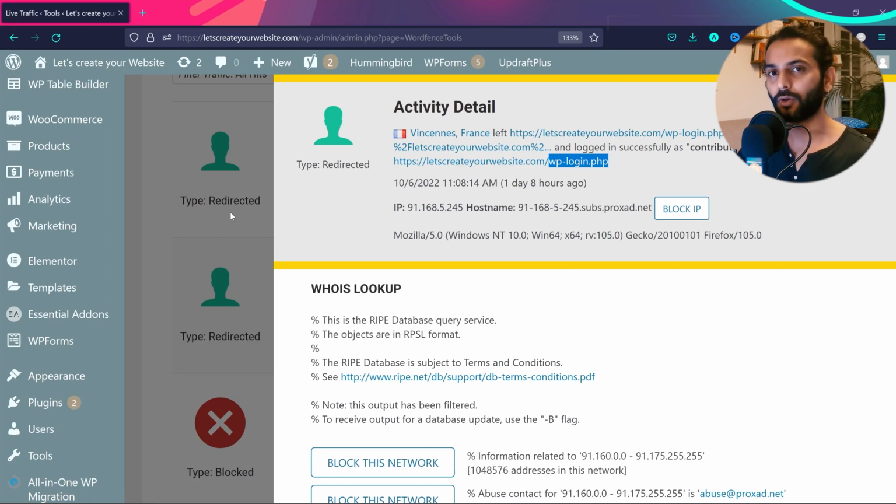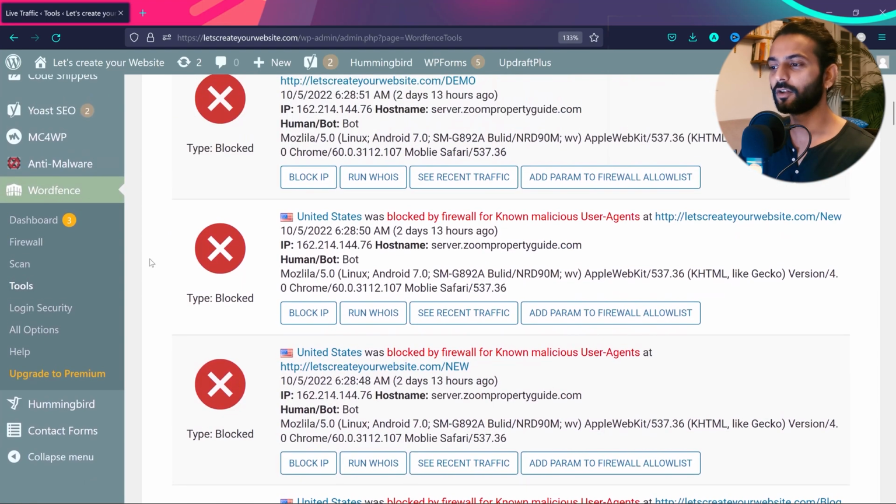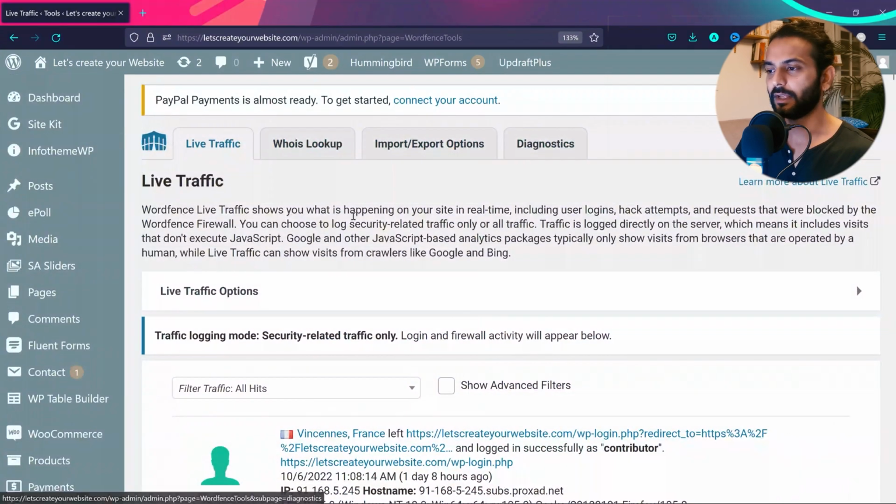Seems like somebody is trying to log in to your website admin panel. So you can just block this IP from here, and this person cannot access your website anymore. And you can see a lot of IPs which are automatically blocked by Wordfence, who are trying to access different things on my website, but they're already blocked. So this was the live traffic, and then there's whois lookup, import, export option, diagnostics. I think this is not really very important at this moment.